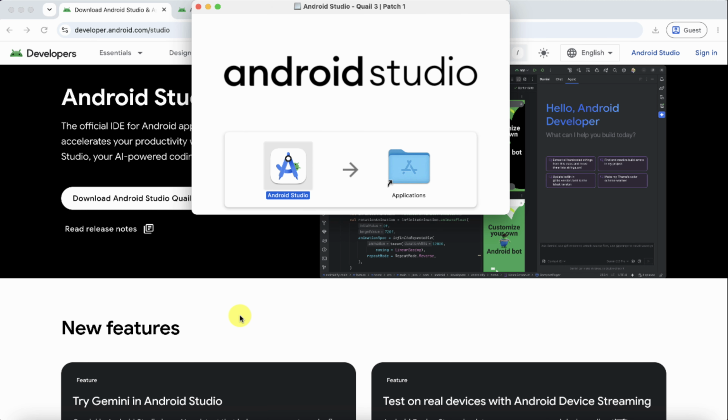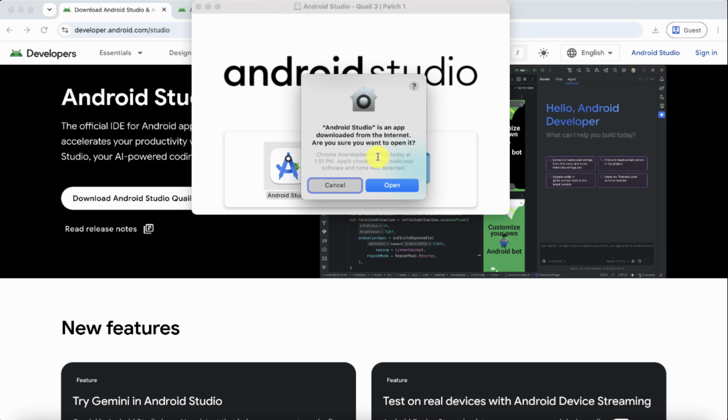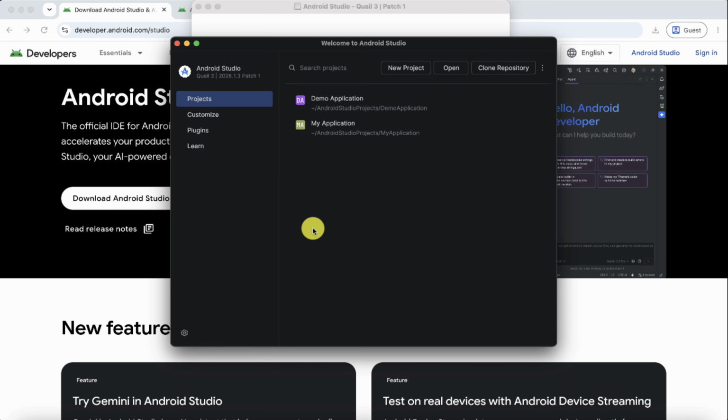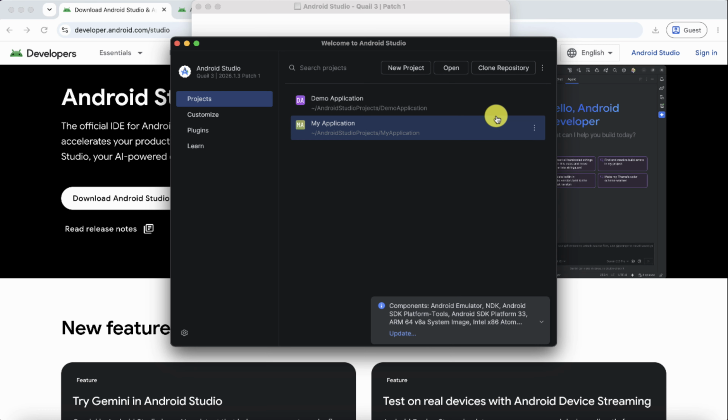So it's verifying things in the background, and yes, you click on Open here, and this is the main page. Now, I have a few demo applications from the earlier version of Android Studio. That's why you see them here. But if you're installing Android Studio on a new machine, then you won't be seeing these applications. You will see an empty page.